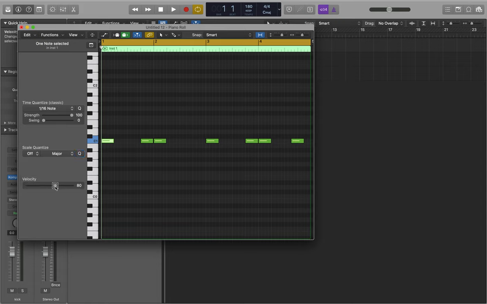Slider. And now what's going to happen is if I use left and right, it's going to move through the notes. But if I hold VoiceOver and move left and right, it's going to adjust the velocity value. 90. 100. 80. So I'm going to take this very basic drum beat here.